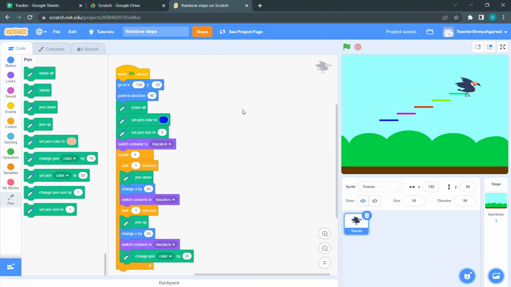So here we have the rainbow steps. Time for you guys to do this on your sides.